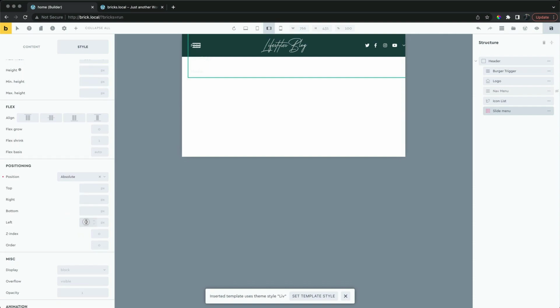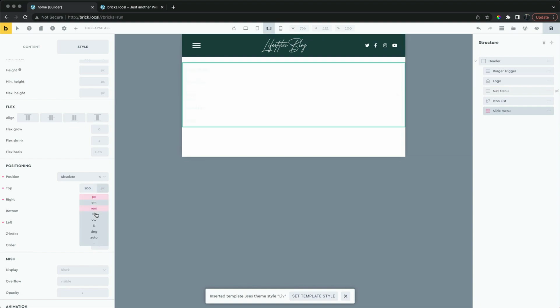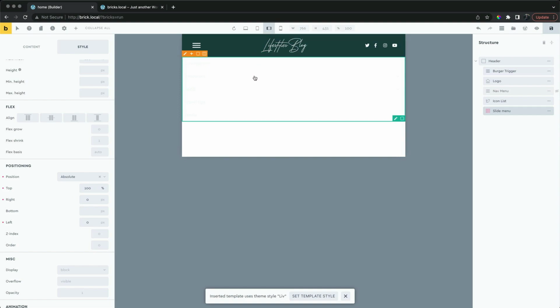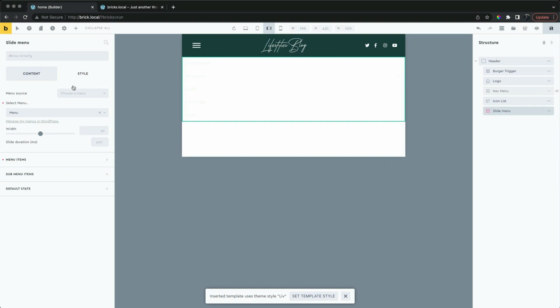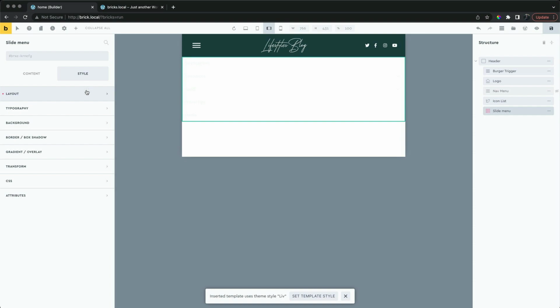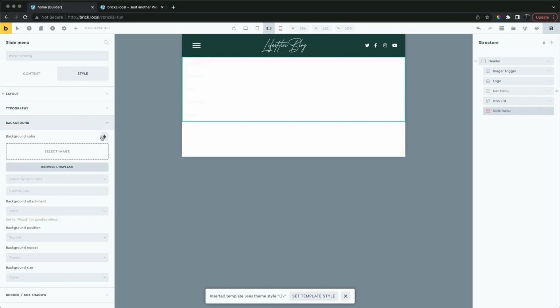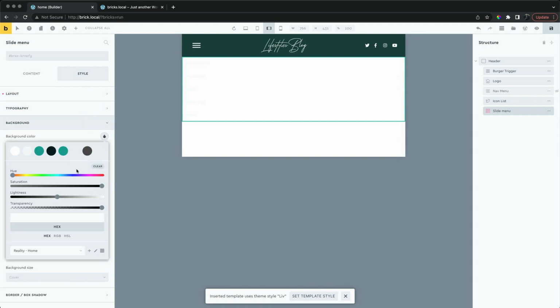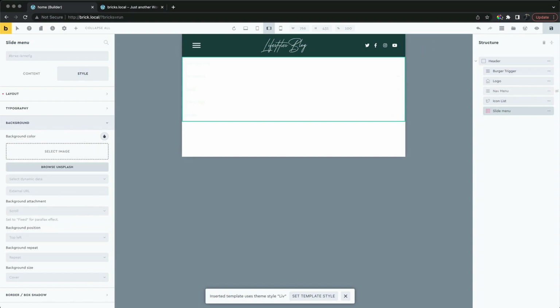We want it to be all the way to the left and right, and 100% from the top, so it's exactly at the bottom of the header. Now let's give a background color. Let's use the same green.